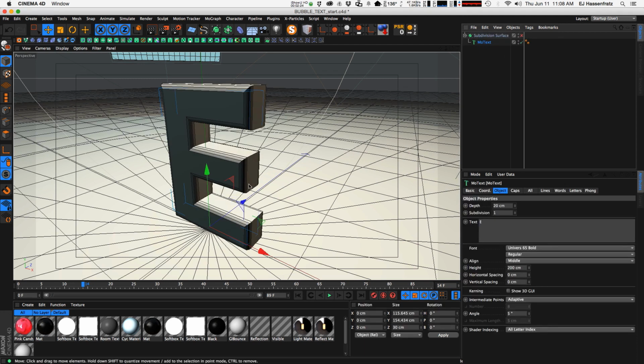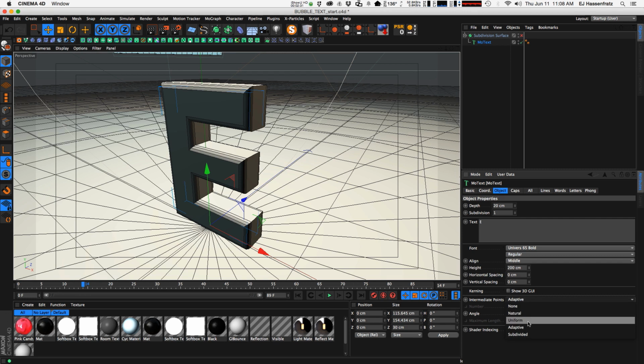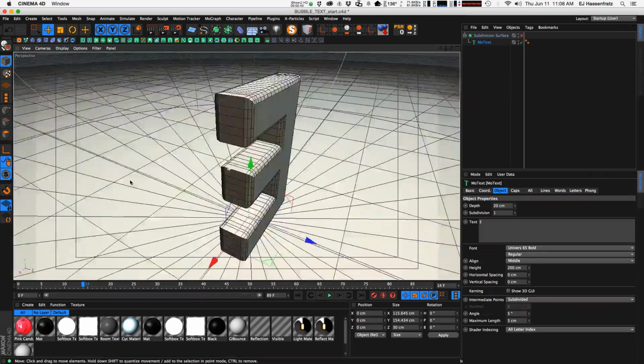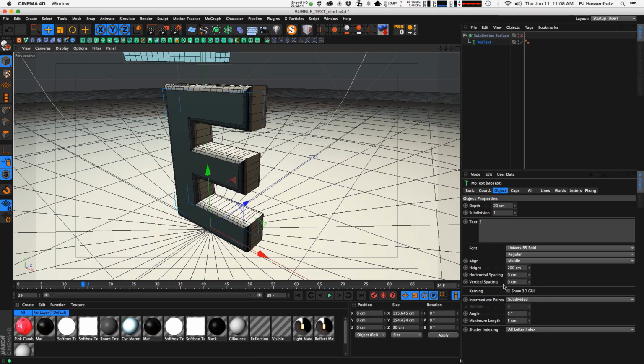So what we need is more geometry so we can make this way more smooth. The way we're going to do that is by changing the intermediate points from adaptive to subdivided. You can immediately see that we have a lot more subdivisions and more geometry along our letter here. The nice thing about subdivided for the intermediate points is you can have full control over how many points show up. So you can have them controlled by the angle between points.